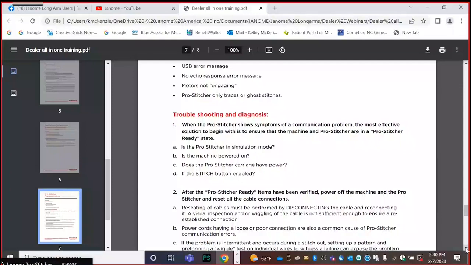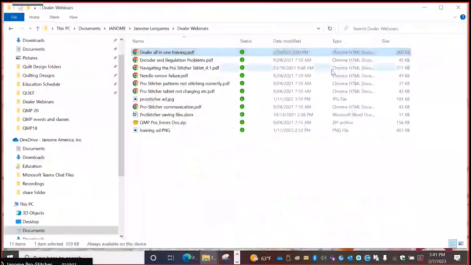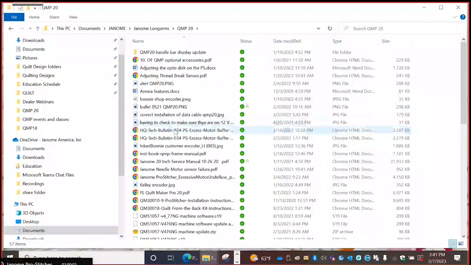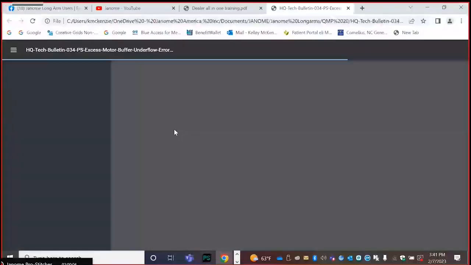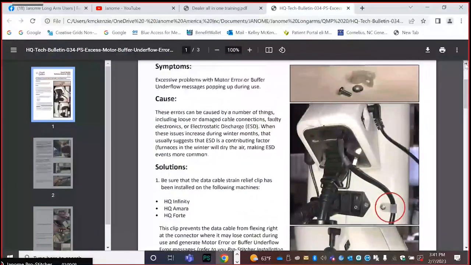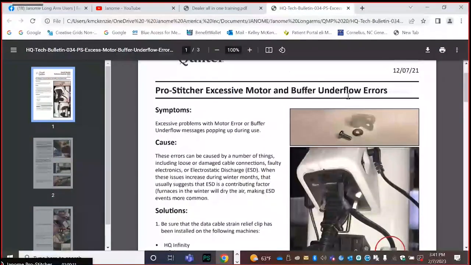Absolutely, yes, it could. And then we are seeing, especially with the QuiltMaker Pro 20s, that the data cable that runs from the carriage to the back of the machine is not being supported correctly. A long time ago, we sent y'all a bullet on this, but I am going to show it to you again right now. Let me get to it real quick. See if this will show it. Okay, yes. So this can also be caused by the buffer underflow message.